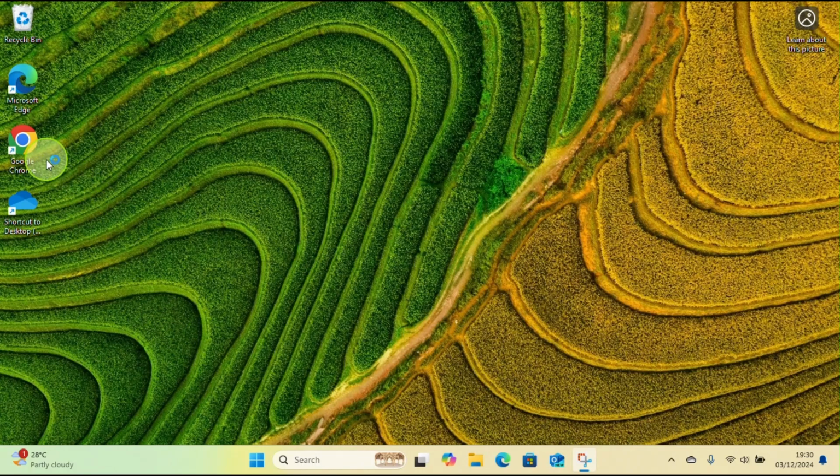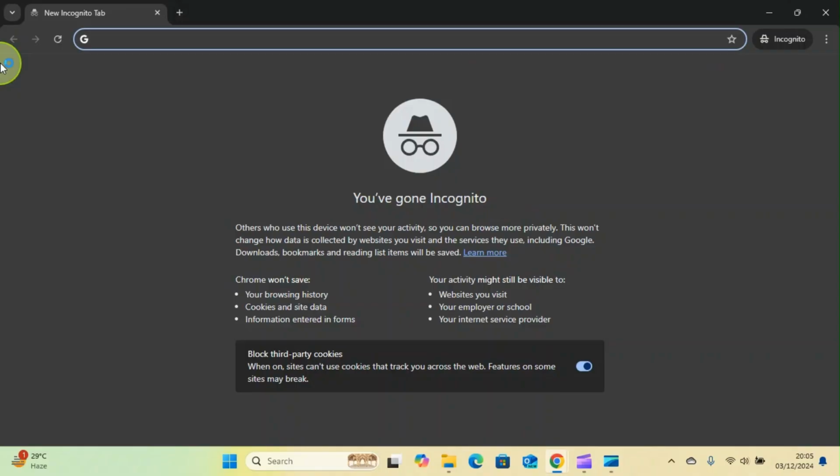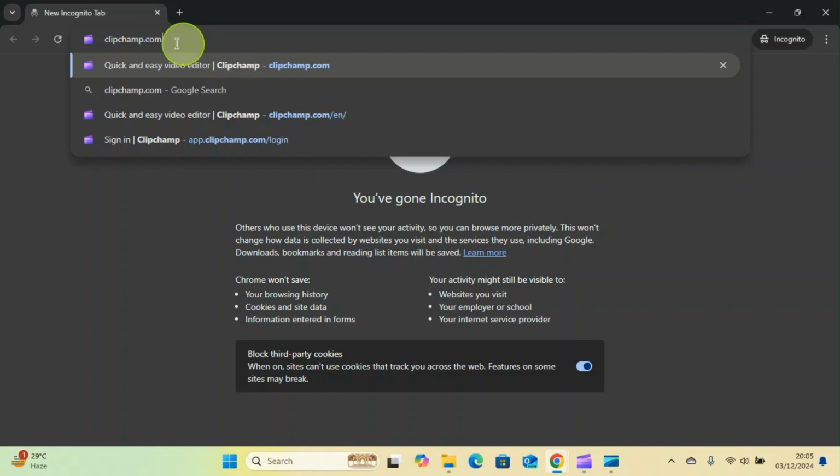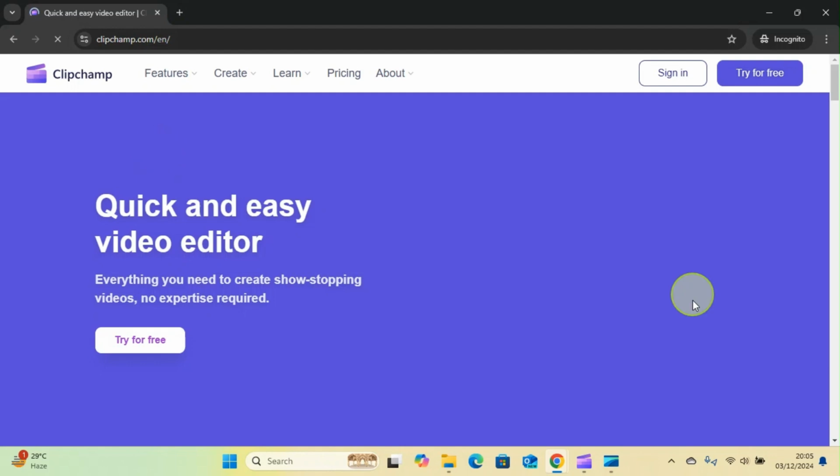The first step is to open your web browser. So here I'll be using Google Chrome, okay? As your web browser opens, visit clipchamp.com. You can see the link here, clipchamp.com, okay? Once the web page opens, you'll be landed on an interface that looks like this.